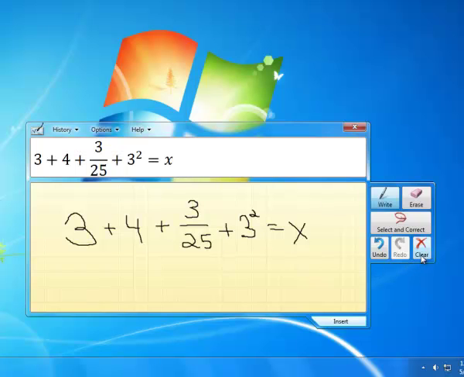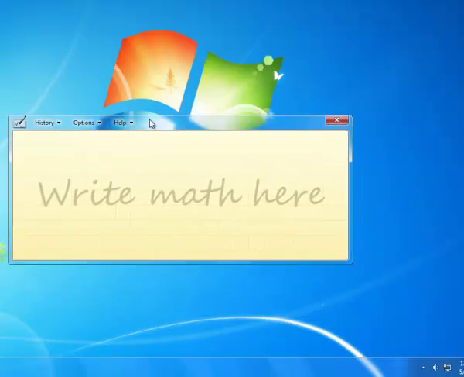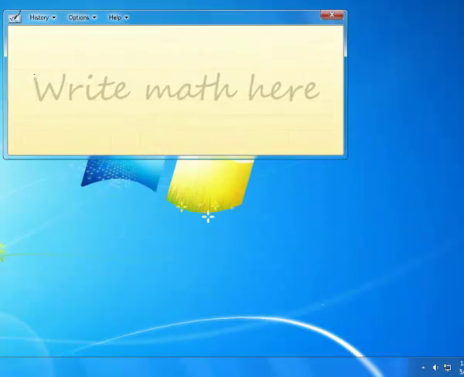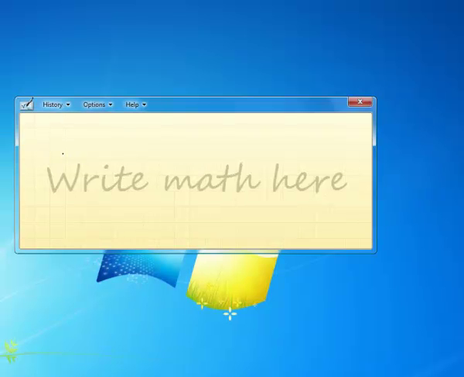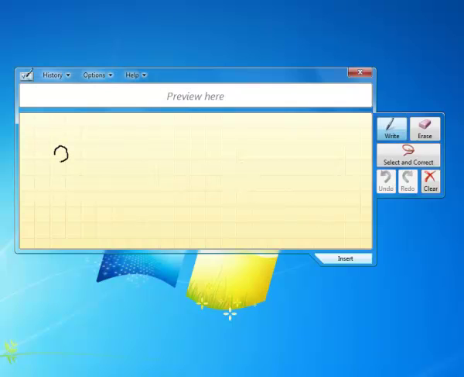So here I'm just going to clear this and start from the beginning. Okay, when you open up the Math Input Panel, you will see this grid right here, and here you're just going to either use the mouse or your stylus to write out your equation. So I'm just going to make up an equation off the top of my head. Okay, so I'm going to just start writing.